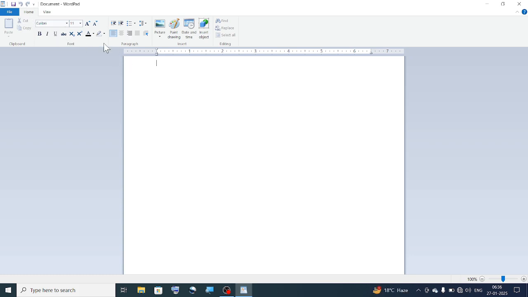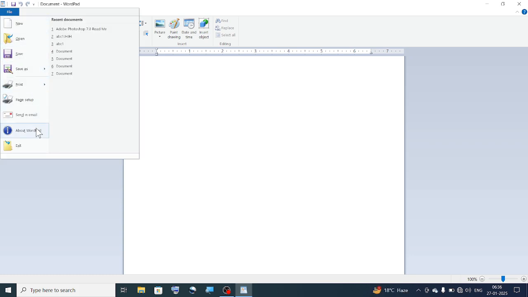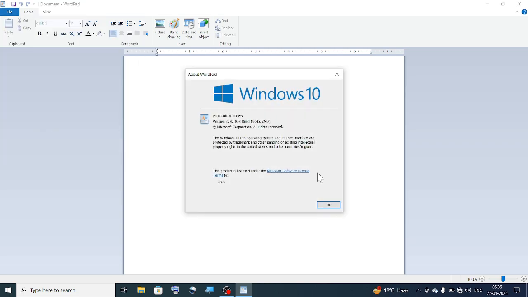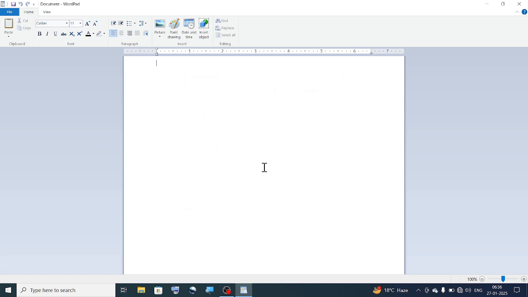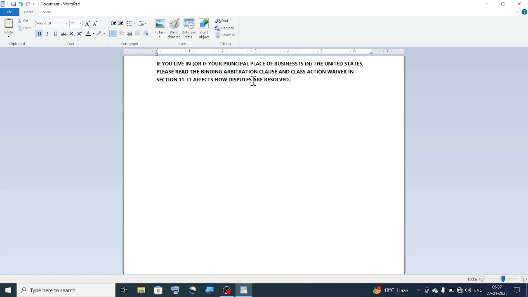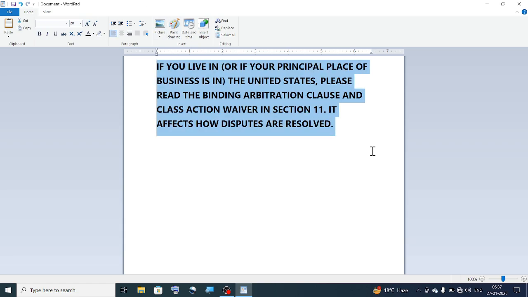First of all, click the File tab. Select and copy. Select and copy and paste. Okay, select, increase size. So start.